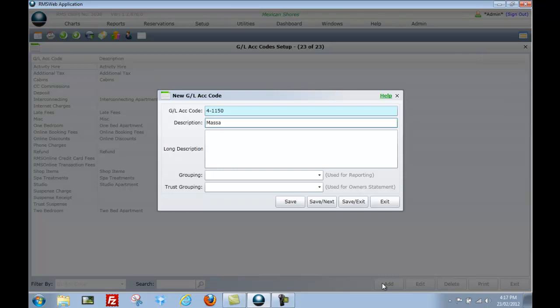Enter a short description of your GL code. This will also appear on your reports. Grouping is used to group account codes together, giving you a grand total of those grouped on your financial reports. Trust grouping is used to group account codes together for owner statements in systems that use owner or trust accounting. To learn more about groupings, please refer to our groupings tutorial. These can be set at a later date.